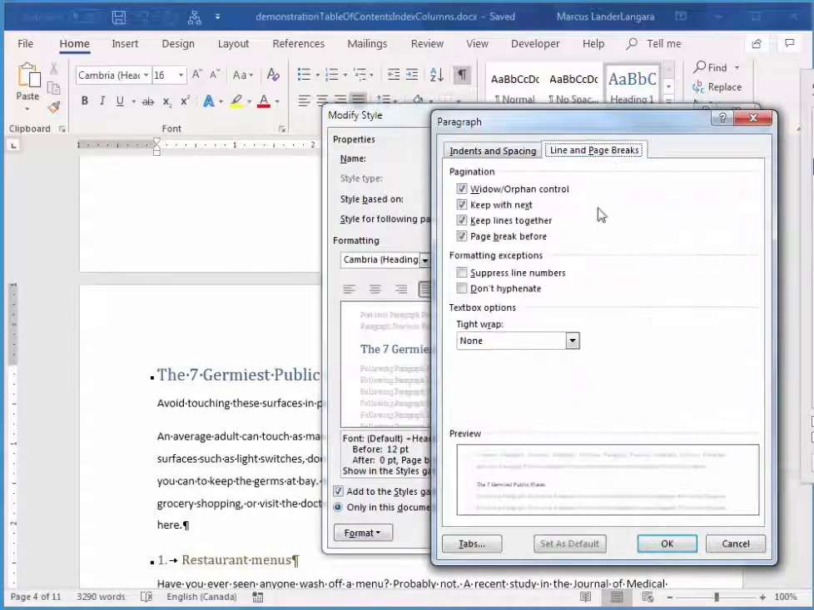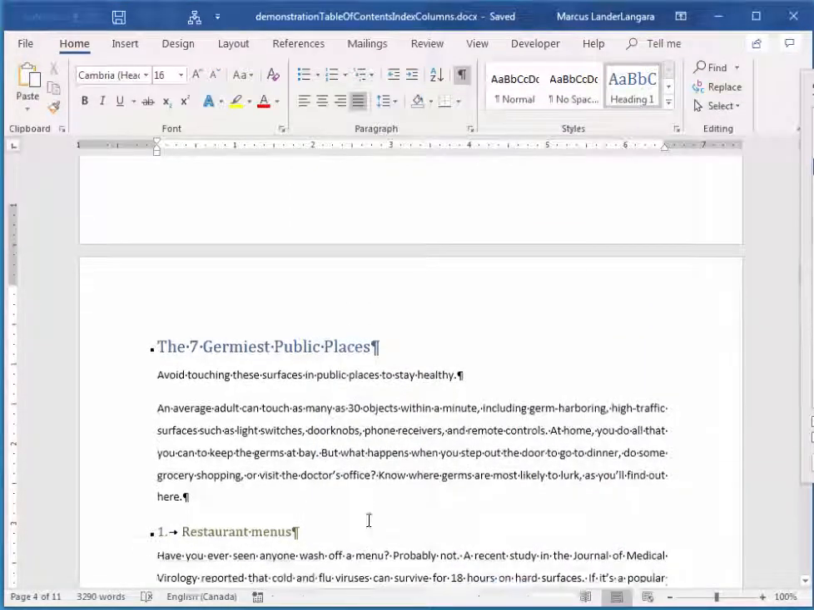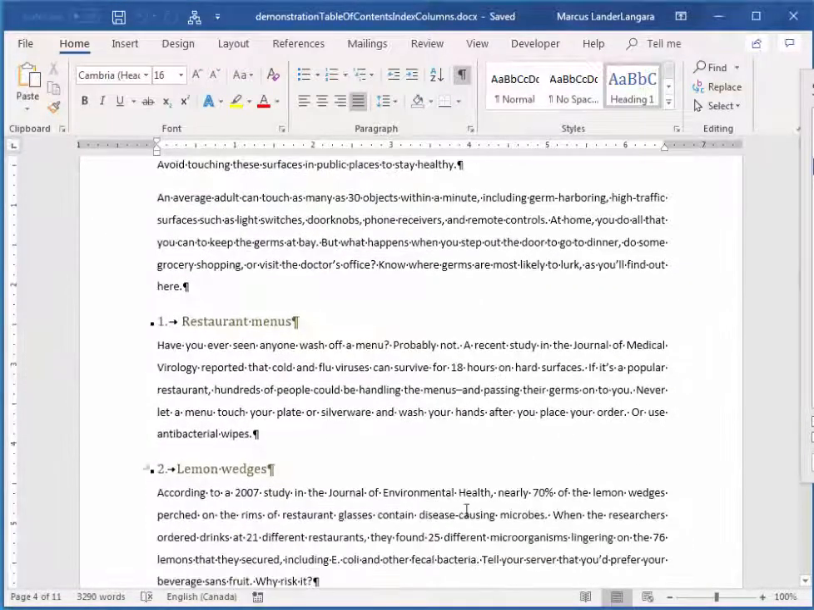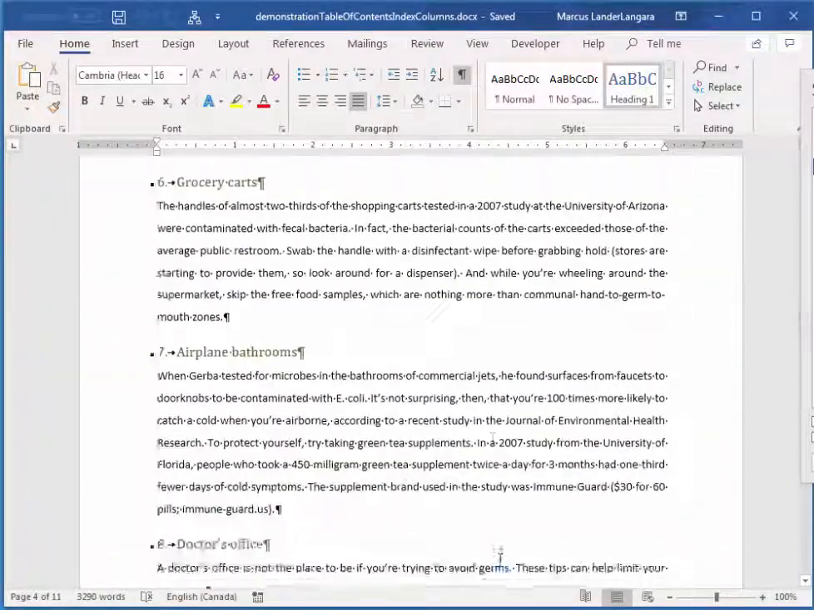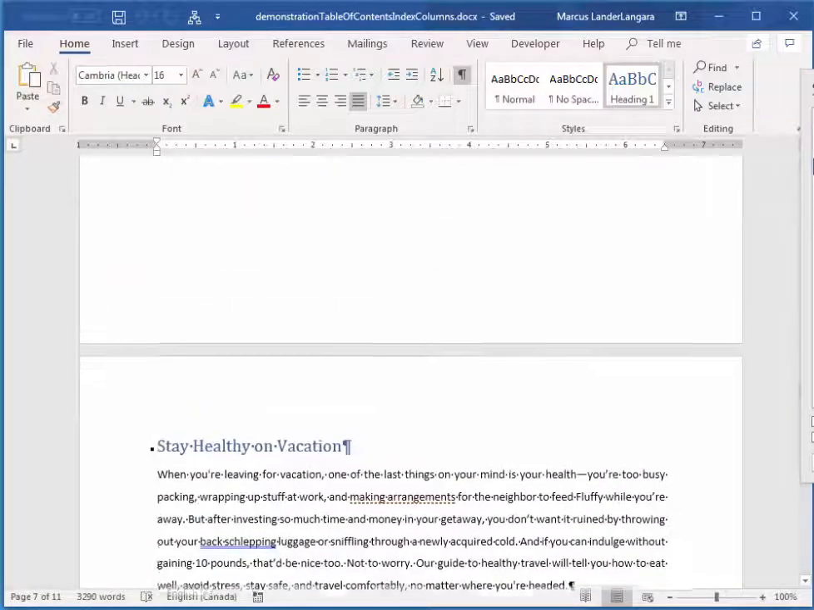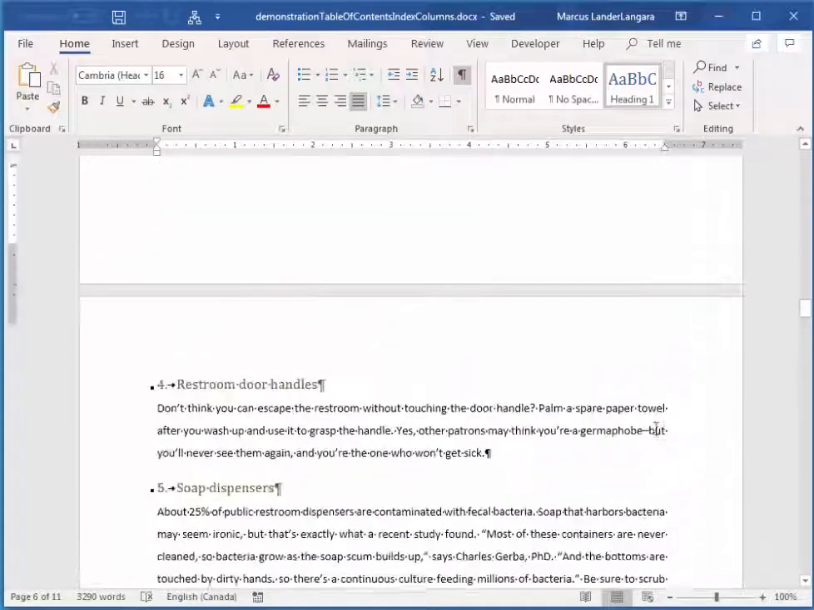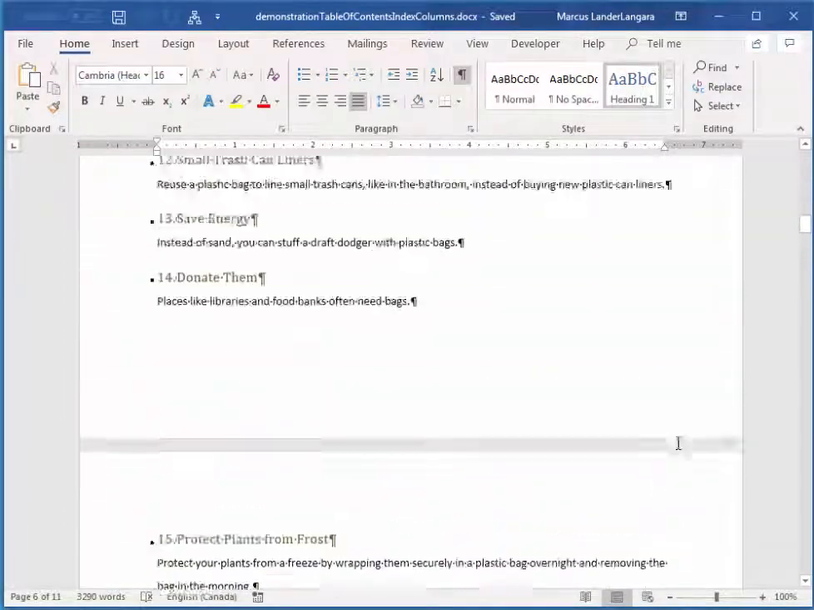Under line page breaks, we added a page break before. So for every title of the 3 articles, each article starts on its own page because of this. So again, subsections with level 2 headings and articles with level 1 headings. So that's important. If you're going to insert a table of contents, you do need to define those headings. Without doing that, it'll be difficult to add your table of contents.